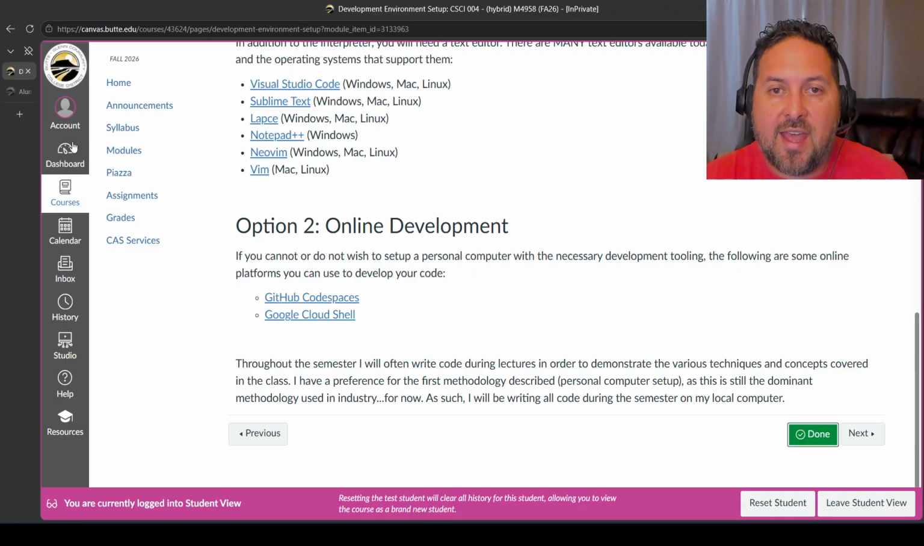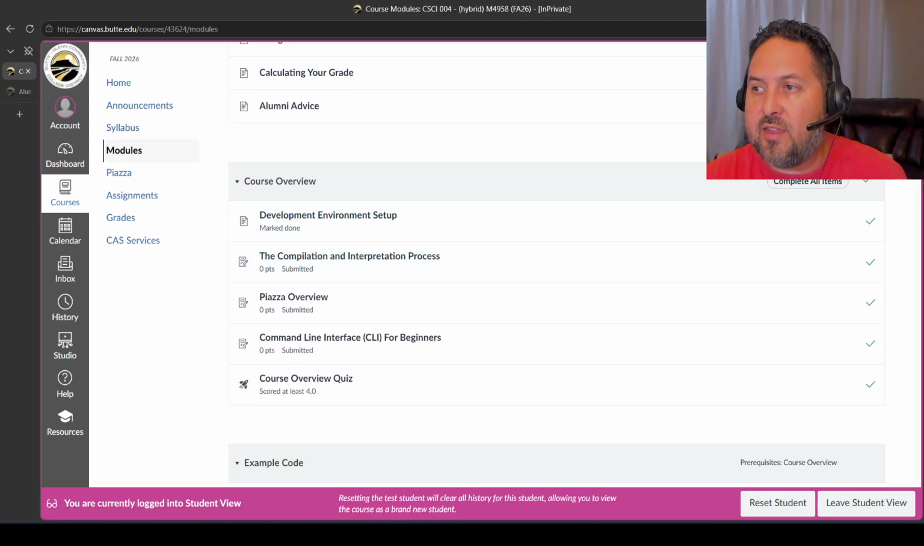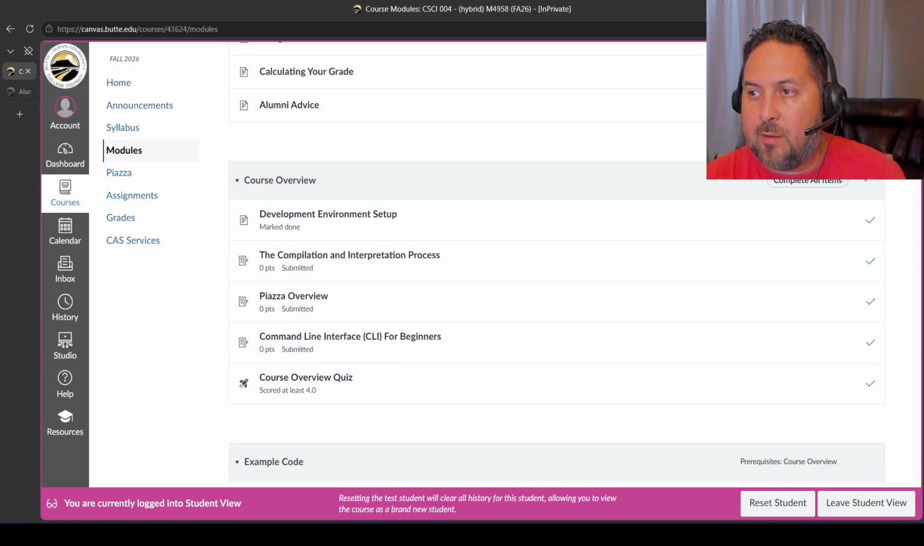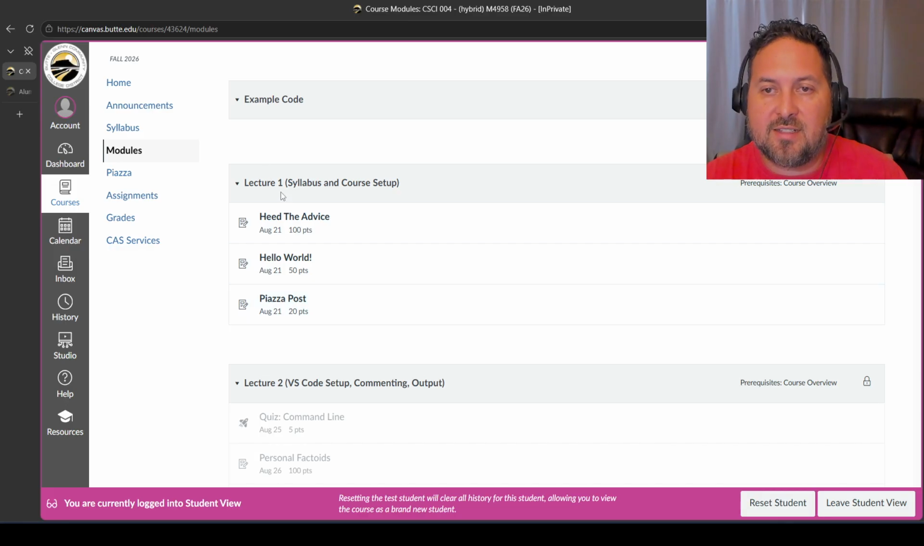And after you've done that, I go back to the modules here. You can see that now I have actually completed everything in the course overview module. So I have all green check marks, and there's a check mark here now as well. Well, I guess you can't see that. There's a check mark here as well. Okay, so that's letting me know I did everything. And now as soon as I did that, look what happened. Now I can access the lecture 1 module. Okay, so just keep that in mind.